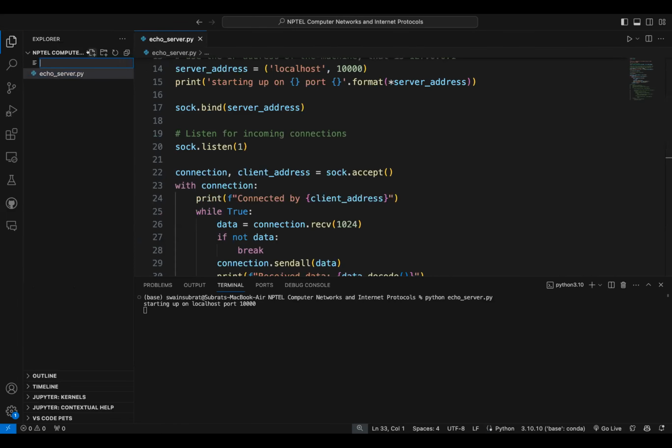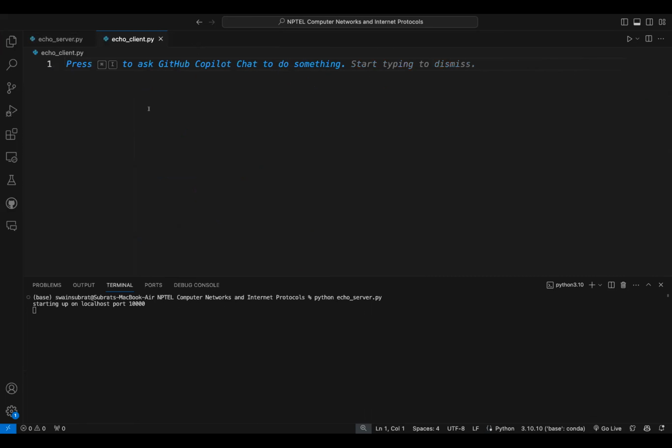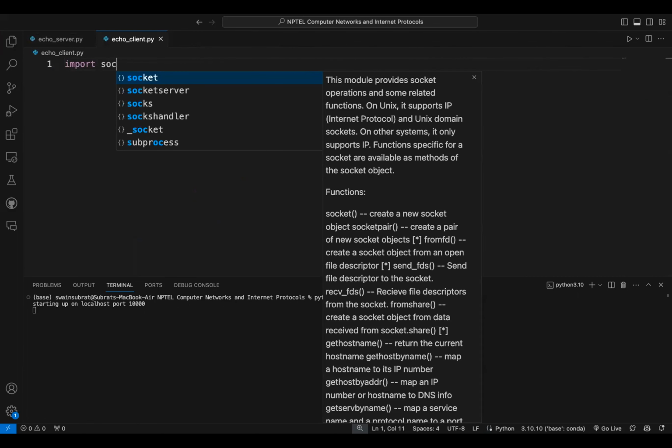With that motive, let's build echo client.py. In echo client.py, we'll code our client. So first we'll import the socket library.